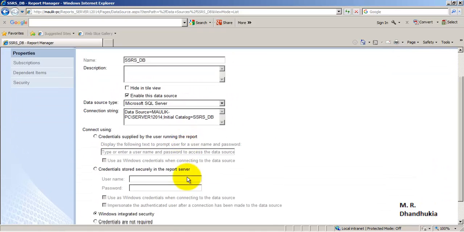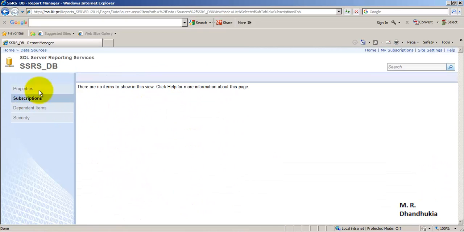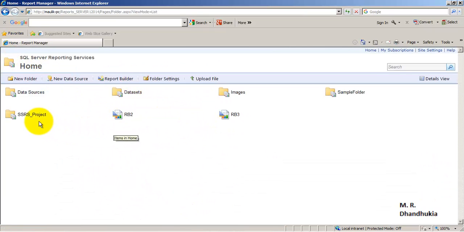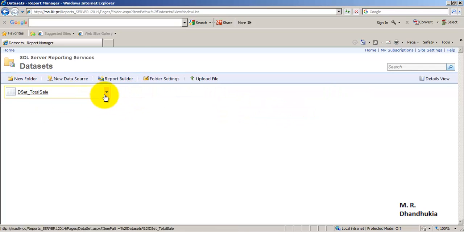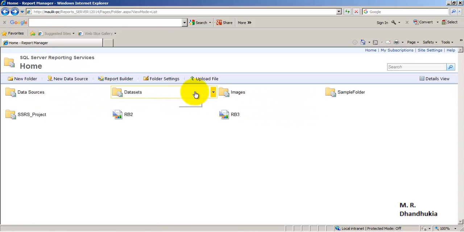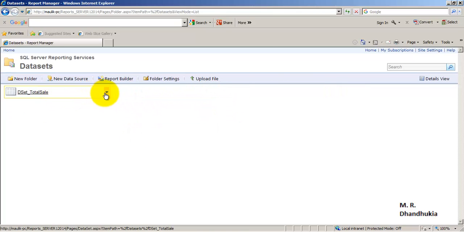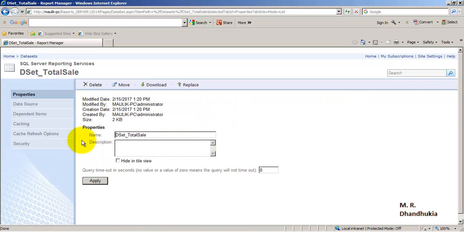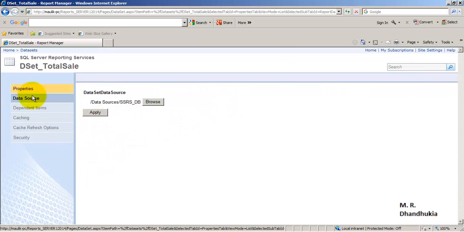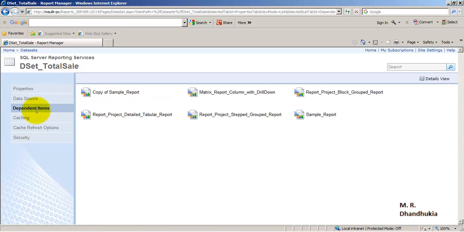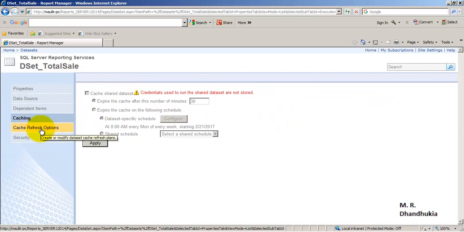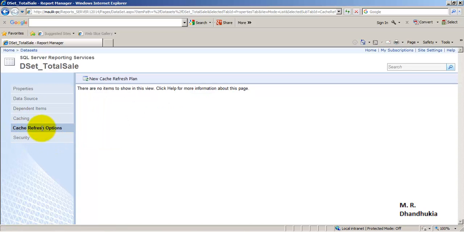Let's go, and even the shared data sets are also now available on the report server because we have already deployed them using SSDT. If you want to go for further details, you can go through the different properties of the shared data set. Now these are the different reports which are using this shared data set. You can also implement caching and cache refresh options for this data set.